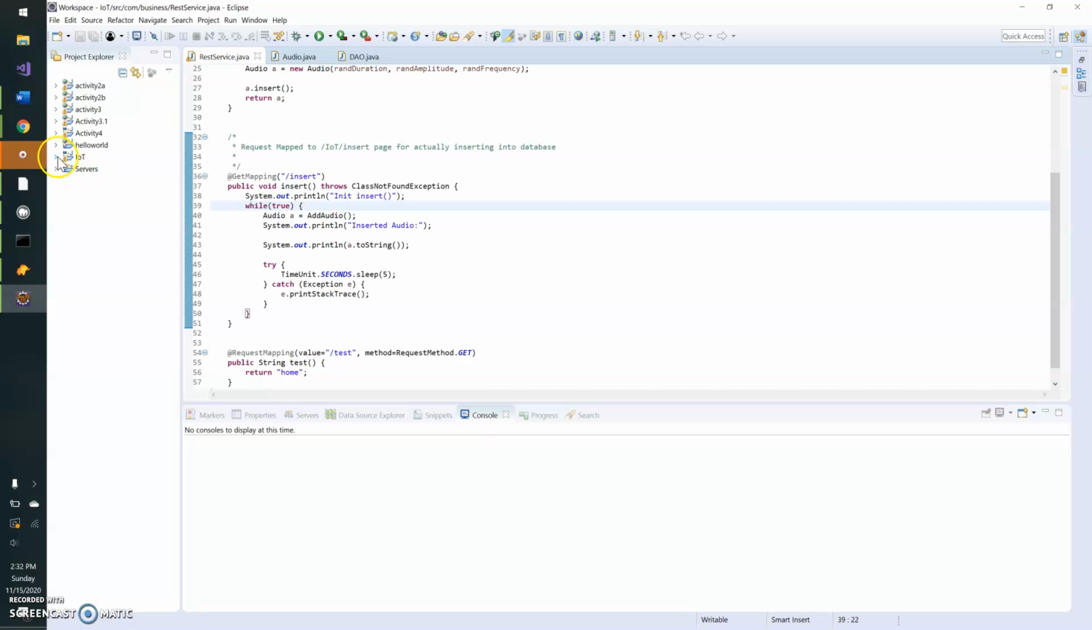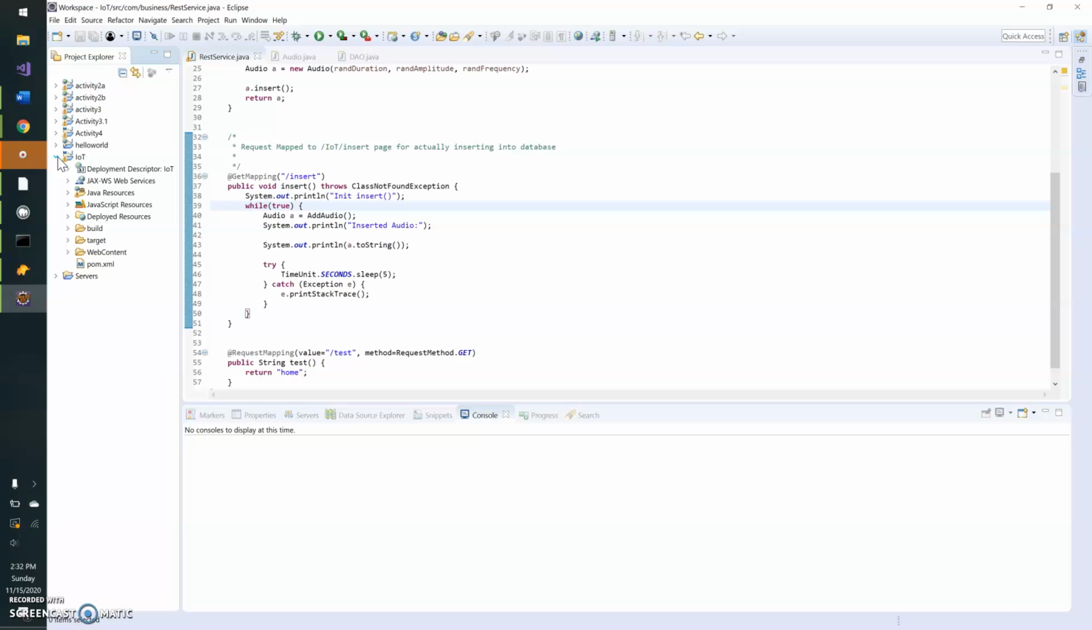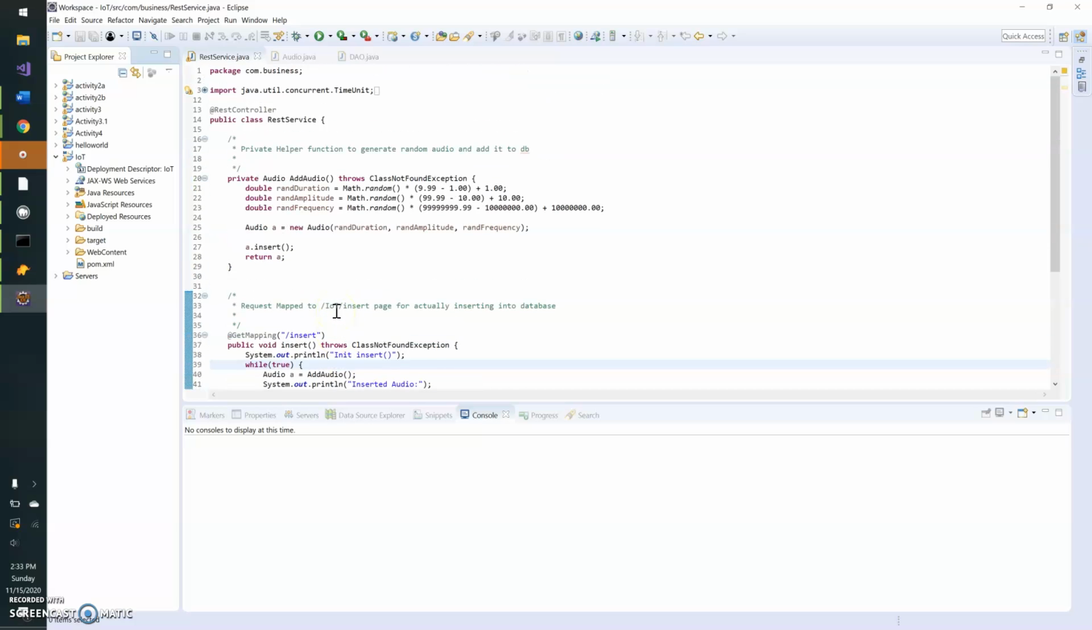I'm just going to be showing you the Internet of Things that we've created here, because that was the portion that I worked on the most. It's a really simple application itself, actually. You can see we've got three classes here: REST service, audio, and DAO. If you look in the main package here, we have just business and data. Business is going to have the REST service, data's got the model and the data access object. So we'll start at the top and work our way down.